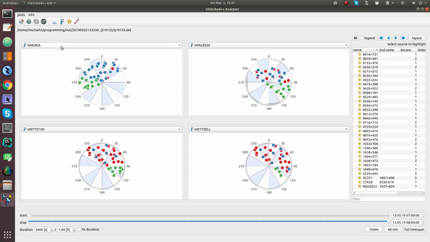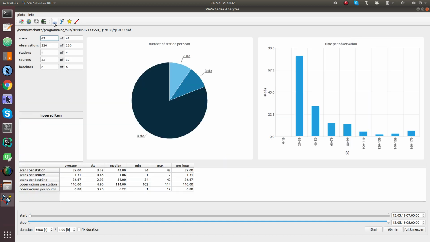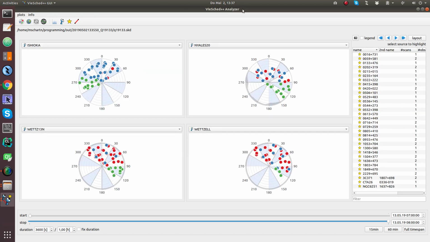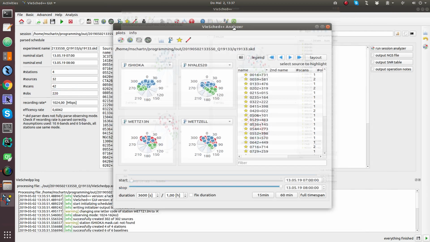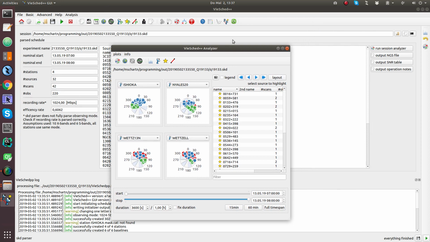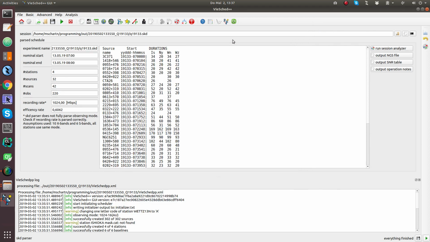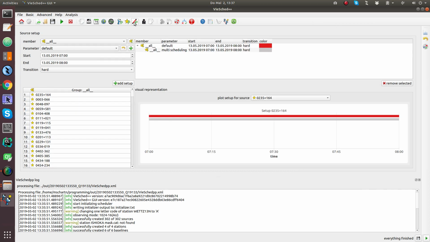Okay. And again, if I look at the general setup, then I can see, okay, this is 220 observations. I will leave this analyzer open for later to compare it with the second step, because what we want to do now is create our final schedule. Okay, how are we going to do that? First of all, we want to increase the weight of these 2 sources drastically.